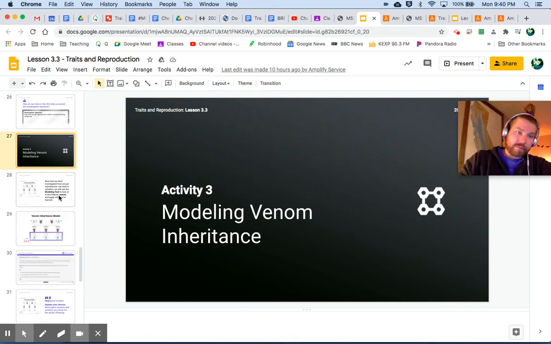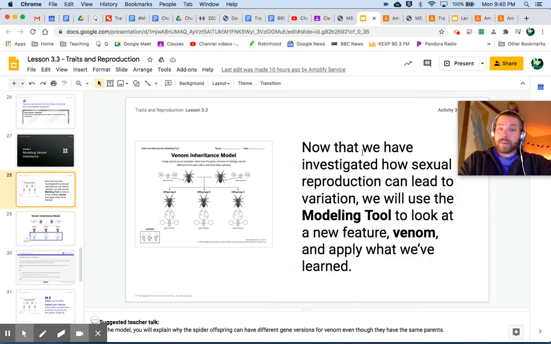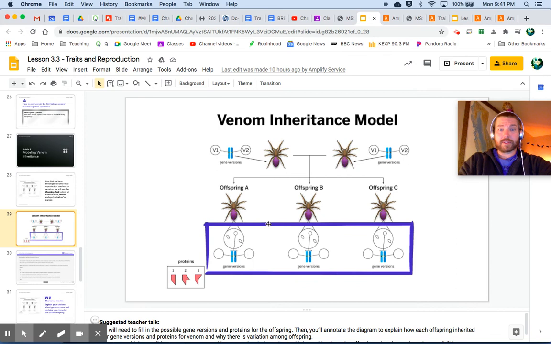Okay, fair enough. So now that we have investigated how sexual reproduction can lead to variation, we will use the modeling tool to look at a new feature, Venom, and apply what we've learned. So here's our modeling tool. Here's what it's going to look like. You're going to fill in this part right here. Now we see the gene versions of mom, the gene versions of dad, and we have the offspring right here. What you're going to do is you're going to predict, well, what do you think? What are the possible gene versions of the offspring?